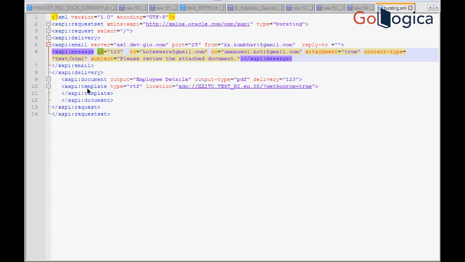The delivery ID they will give, and the type should be RTF. Location is where it is located. You need to mention this. This is the instance name with that path. Whatever path you are giving, you need to mention that path. Okay, okay.